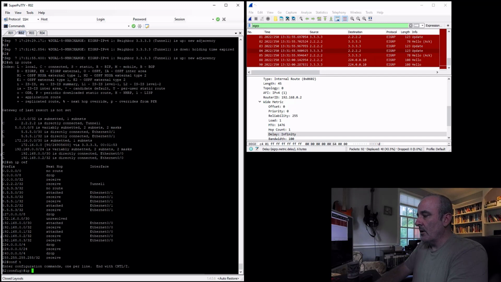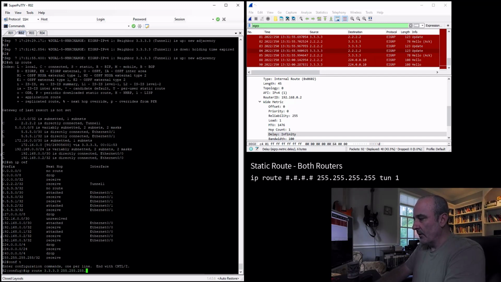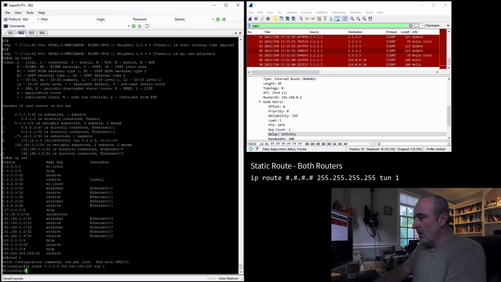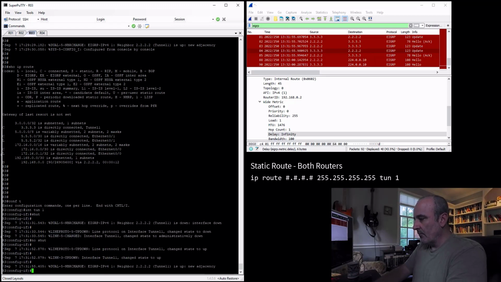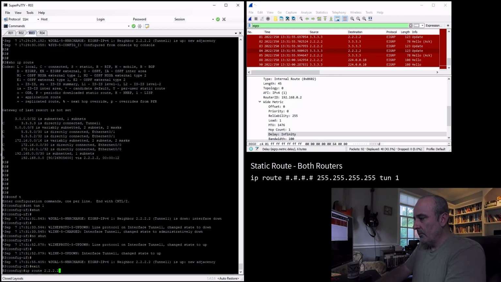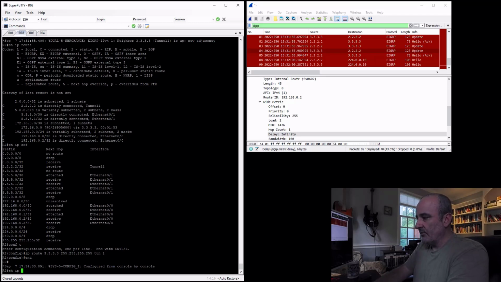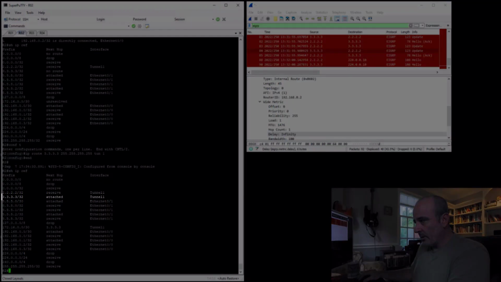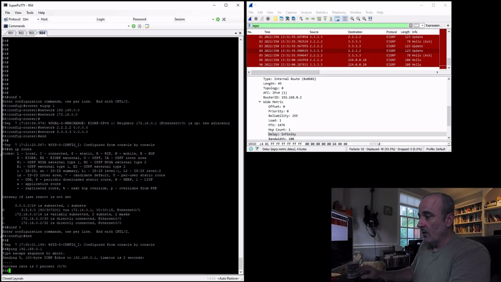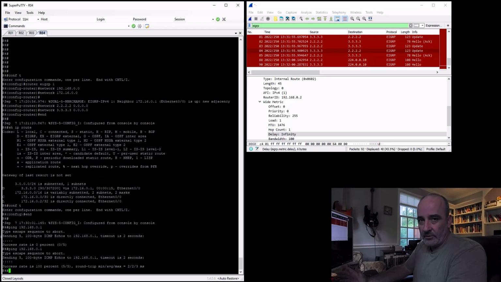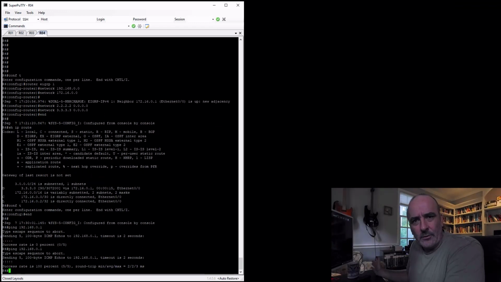I'll do the simplest thing. I'll put in an IP route on router 2 for 3.3.3.3 255.255.255.255, and that's going to be tunnel 1. Then I'll do the same thing in reverse on router 3. IP route 2.2.2.2 255.255.255.255, tunnel 1. All right. So now we should have reachability. If I look at show ip cef again, 3.3.3.3 is attached to tunnel 1. Awesome. And if I come back here and I try to do a ping from router 4 back to router 1, I get success.